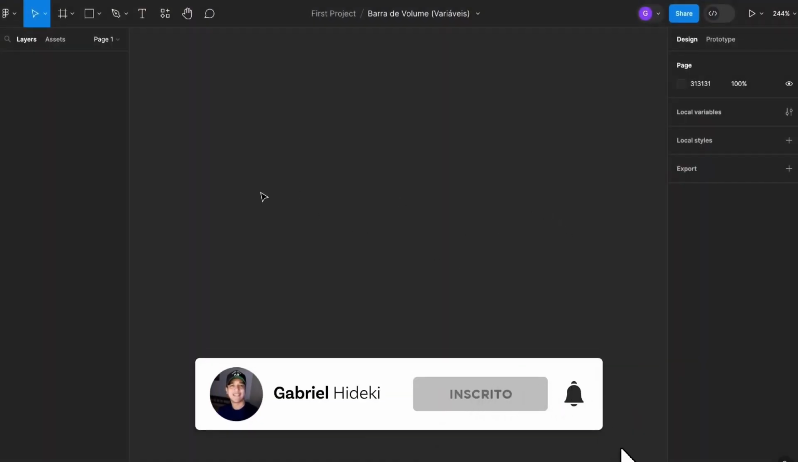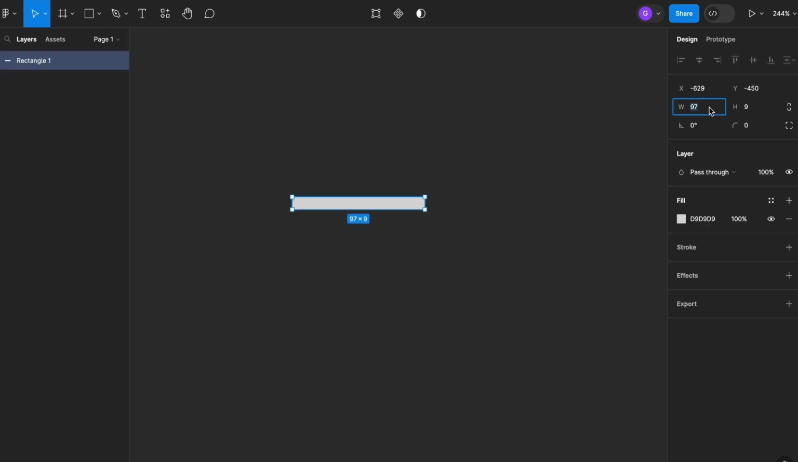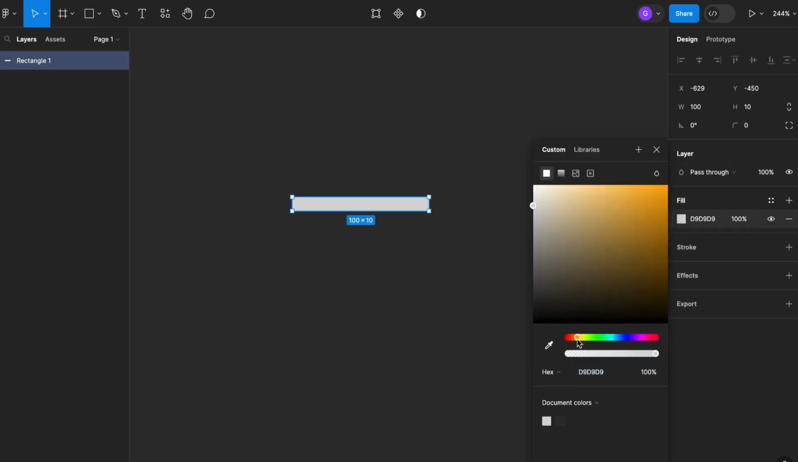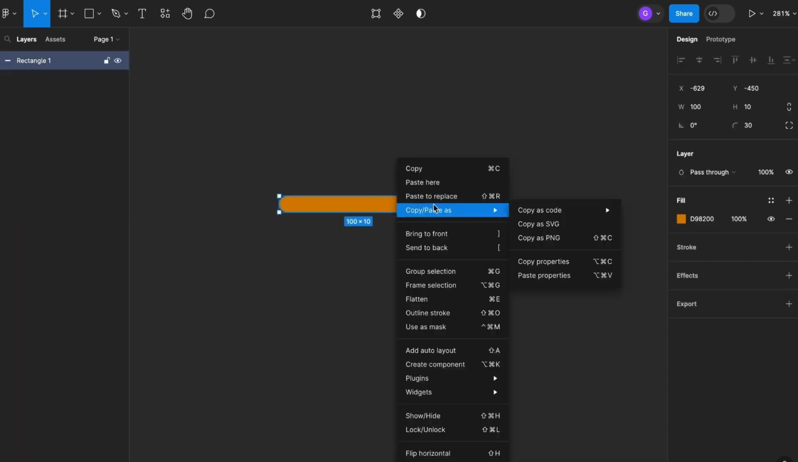I'll go to the Shape tools, select the rectangle, and create a rectangle with a width of 100 pixels and a height of 10 pixels. I'll change its fill to orange. I'll set the corner radius to 30 pixels. And that's it. Now I'll select this element and with a right click, add an auto layout.